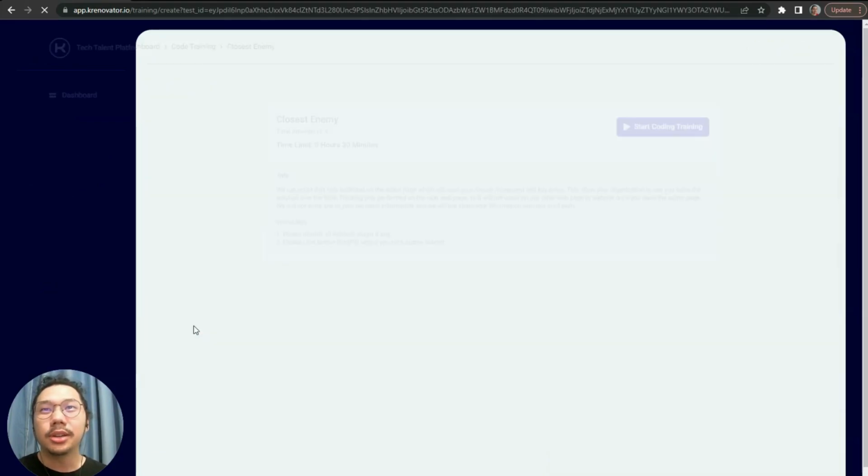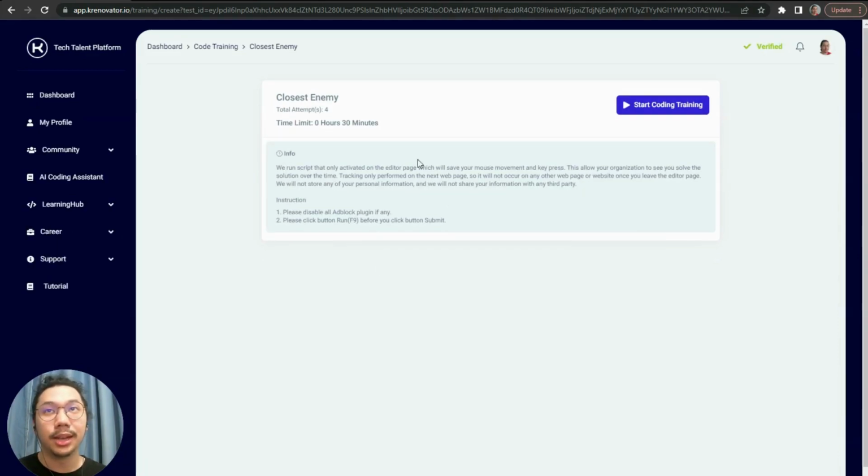So according to this exercise, we will have 30 minutes to finish it. If you are comfortable with Python already and you know how to do the closest enemy exercise, by all means try and finish your coding in under 30 minutes. But if you're a beginner like me or totally new to programming, take your time because there is no punishment for going over the time limit. Even after you finish this exercise, if it takes you an hour or two, it doesn't matter because you can always do it again in the future. So now that we understand that, let's start the coding training.